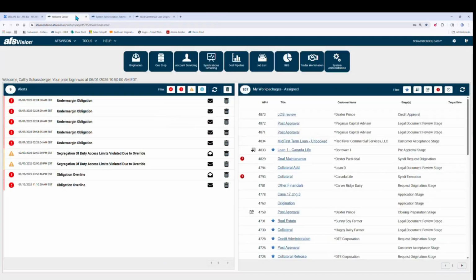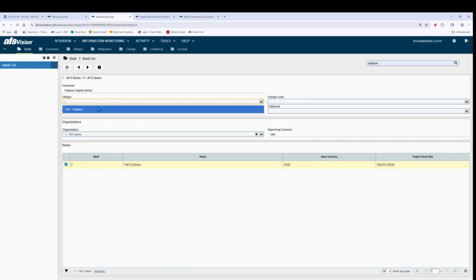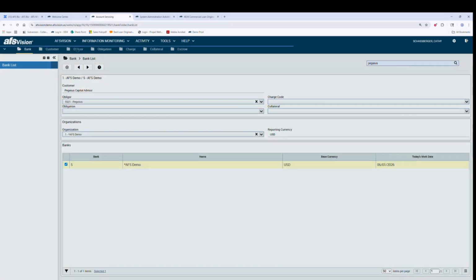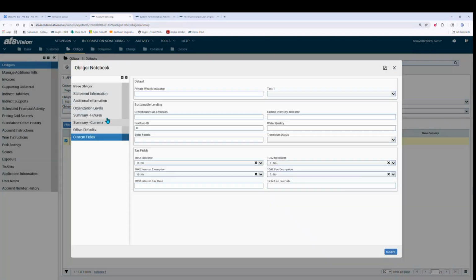You can also take a look at it in your servicing, any of your servicing. I'm just going to pull up a particular obligor or borrower. And again, I'm just going to go into edit, and I'm going to my custom fields. And again, you will see that it is now available. So you give it the option to put it where you want.